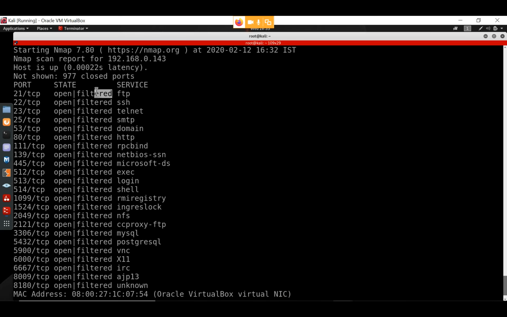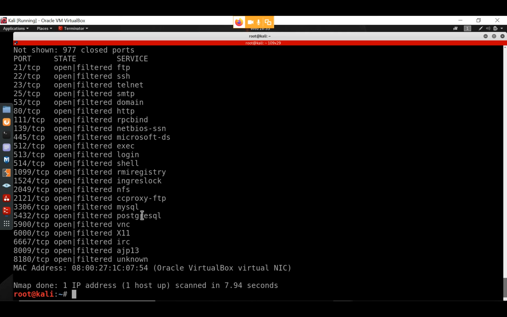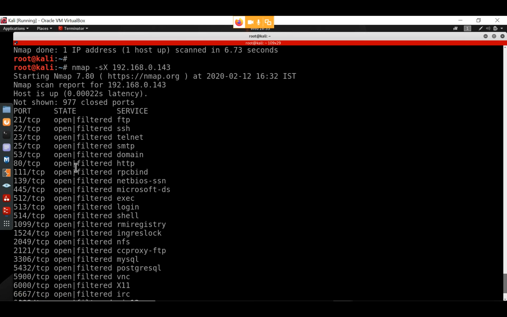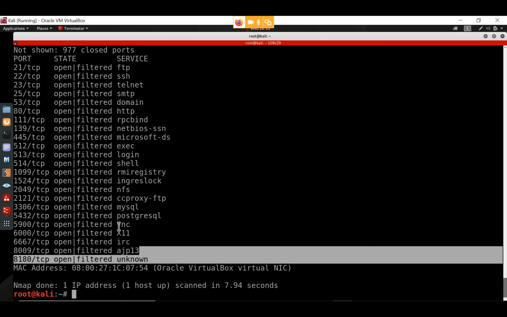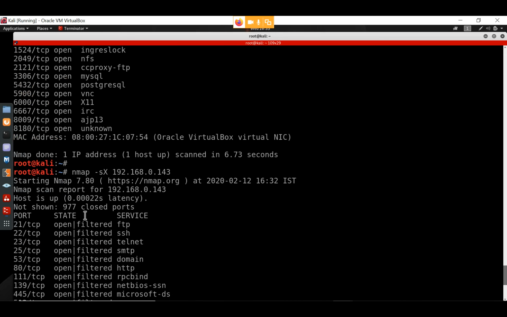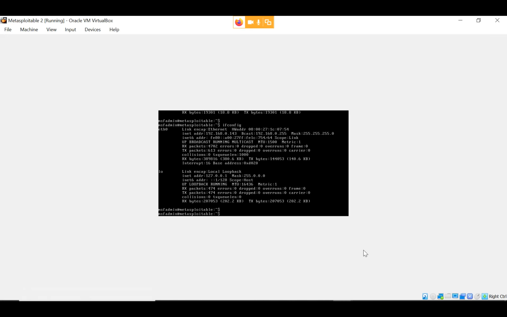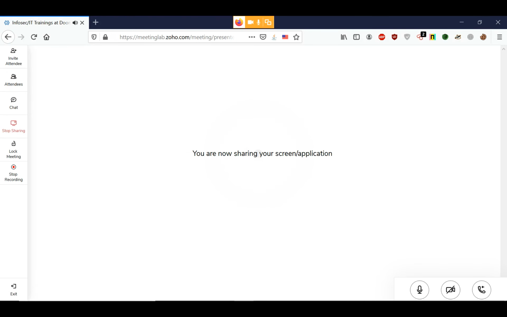Whenever you see a filtered state, it means it's behind a firewall, but it is showing open as well, so I don't think it's accurate. It's discontinued, so I don't think the output is very good. But you should know how to perform this. I don't think this machine is behind a firewall because it's a vulnerable machine, but it is showing us something like that.